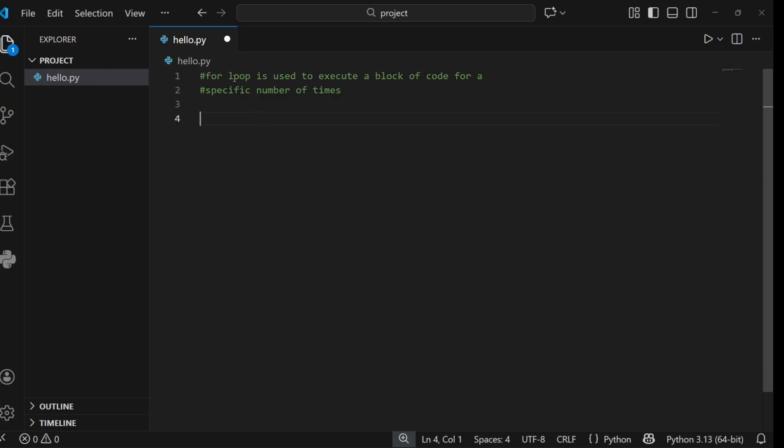A for loop is simply used to execute a block of code a specific number of times. Even though both the for loop and the while loop are loops, they have different syntaxes. So I'll type my for loop syntax and explain what this syntax means.